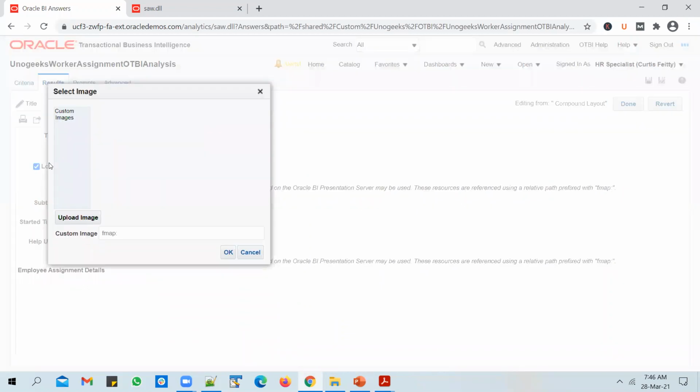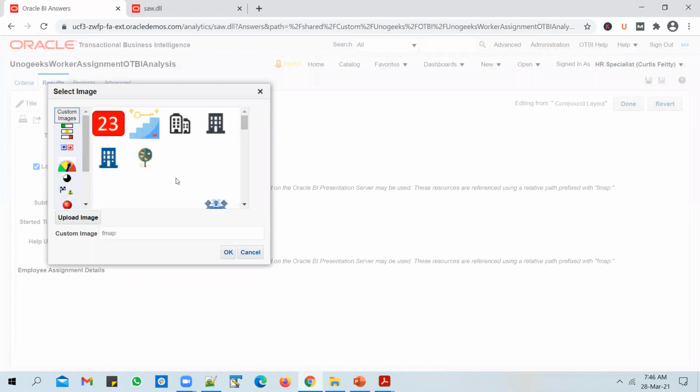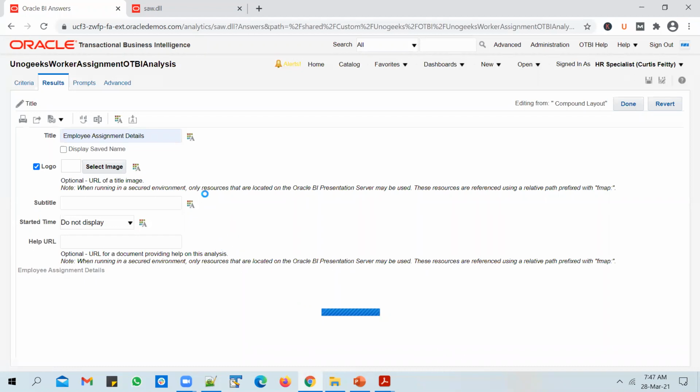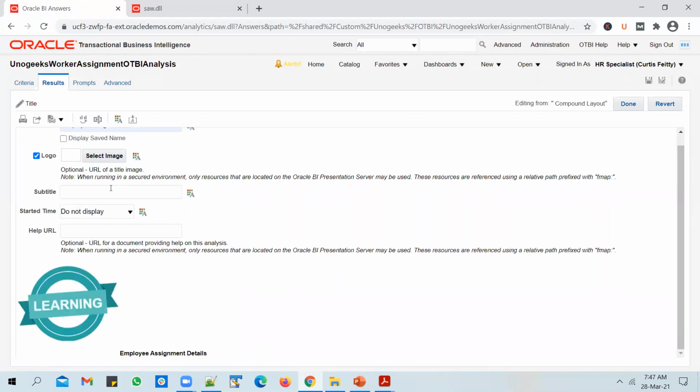And you can select the logo as well. You can pick up a logo that you want to display, or you can even upload a logo if you want. You can select custom images and you will be able to see the images that exist in the instance. You can pick up a logo of your choice, and typically you pick up a client logo here. You can upload it. Because I've just selected a learning logo.